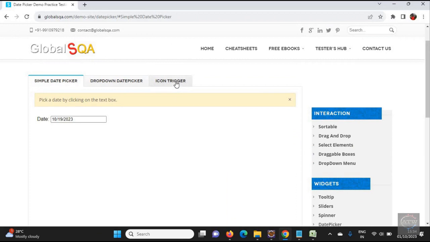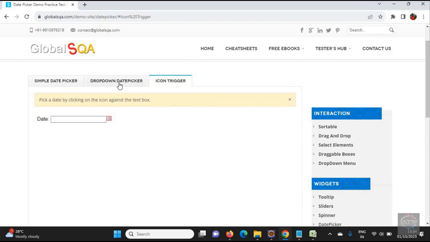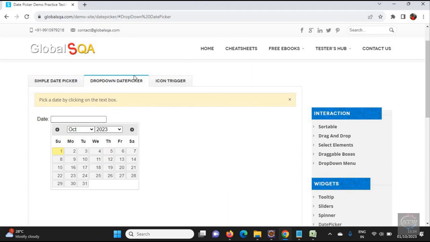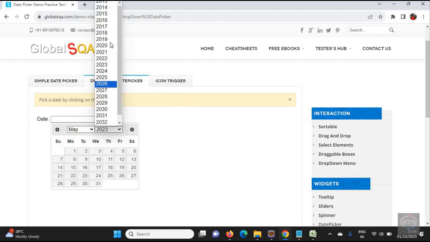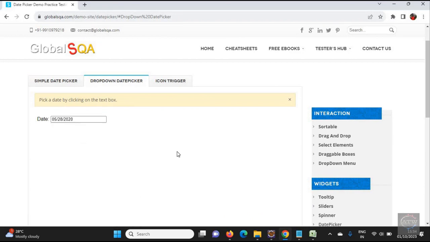And the second which we are going to see is icon trigger. Means like this won't trigger by clicking the text box. Instead you have to click on this icon. And the widget remains the same. Means like the same way. Previous, if you want, you have to click on previous, and next if you want, you have to click on next. Okay. And the third type of date is drop down date picker. So if you see here, months and years you have to select via drop down, and the dates you can select it like this. Okay.